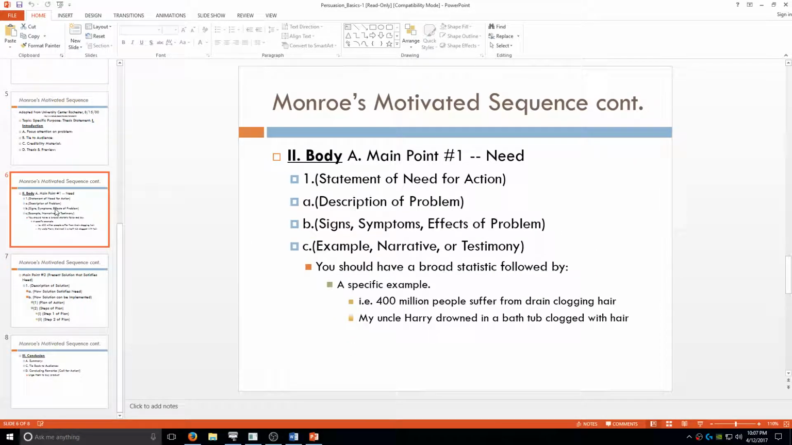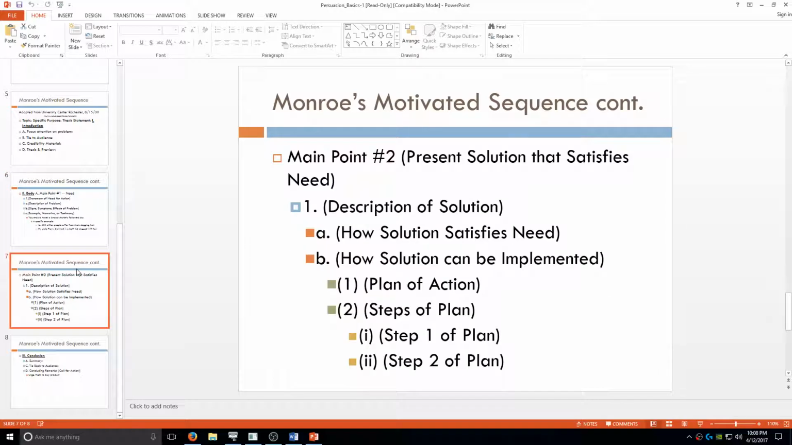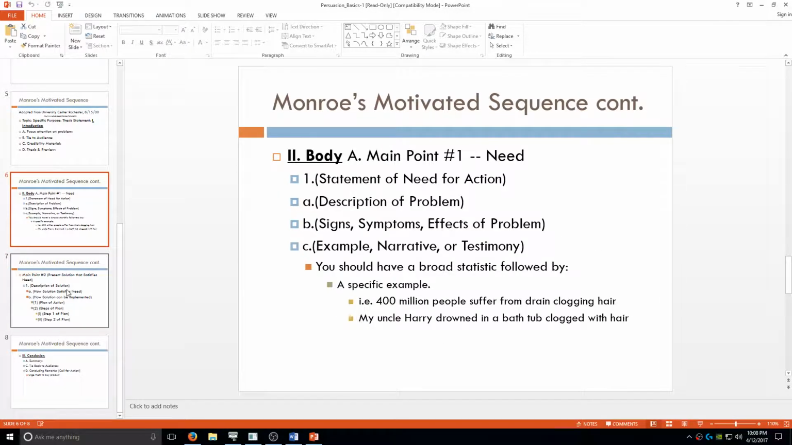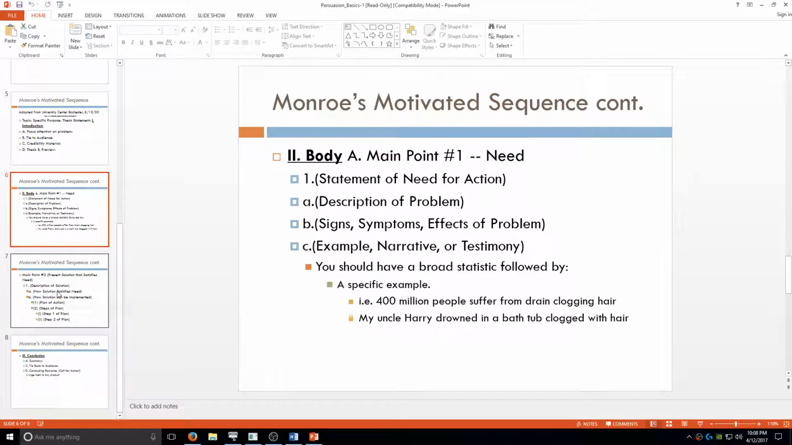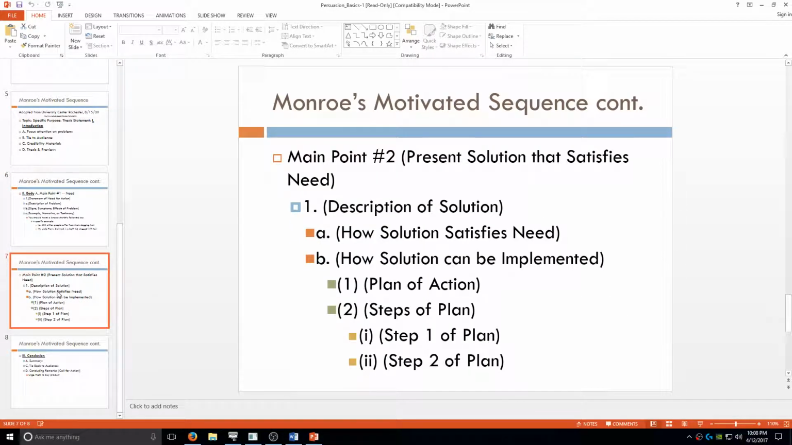You do need, at a minimum, the 2 main points: one to make the audience feel there's a need for change, and the other to present a solution that would satisfy that desire to be comfortable again. Beyond those 2 minimum, if you have 3, 4, 5, they can be distributed however you feel is appropriate, depending on what research you found and so forth.